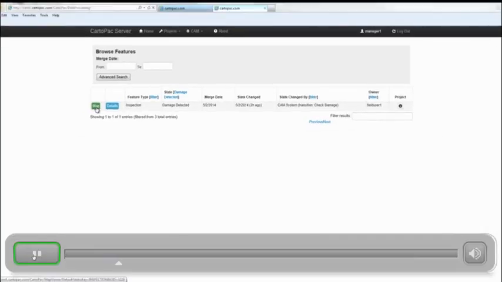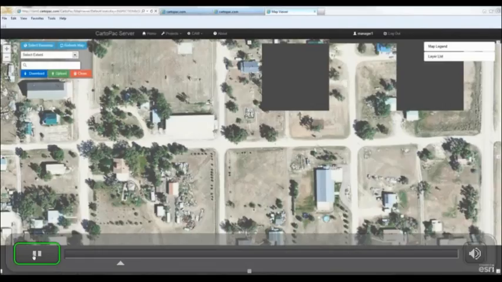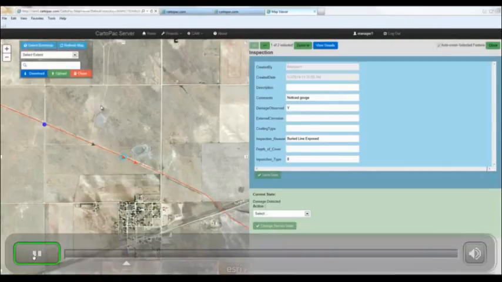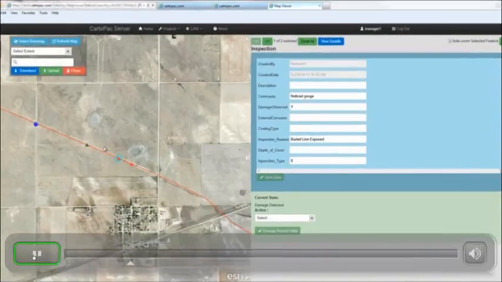So let's say I'm starting in the map. I'm going to go do my first review, and I can see that the data is on the pipeline where I would expect it to be. But I can also see here some of the attribution, and you can see that I have access to some of the attributes, both viewability and editability here. So I can see that they noticed a gouge, put that into the comments, and they've stated there's a repair required.